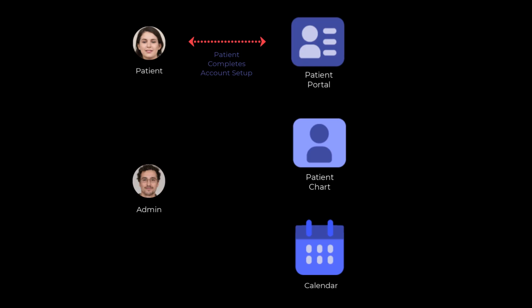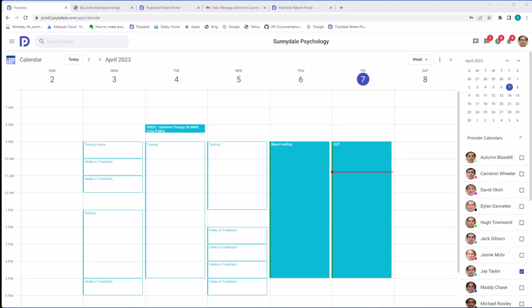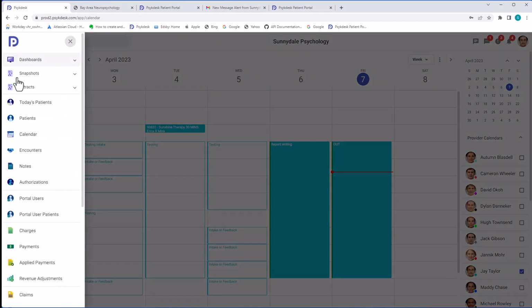The reason why this is important is that the link to set up the account will expire in 7 days. And if the patient doesn't do it immediately, it may take some additional interaction to get them set up on their patient portal successfully. So let's take a look at the patient intake process with the admin doing the data entry. So first I'd like to create the patient.